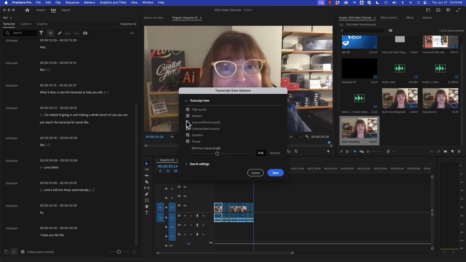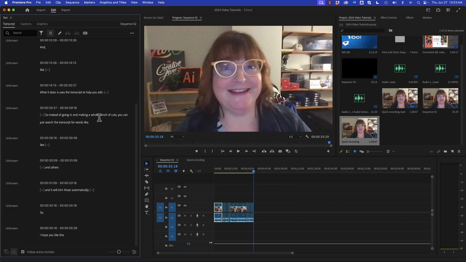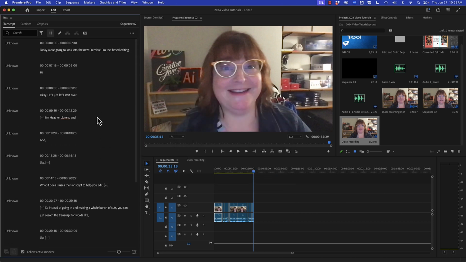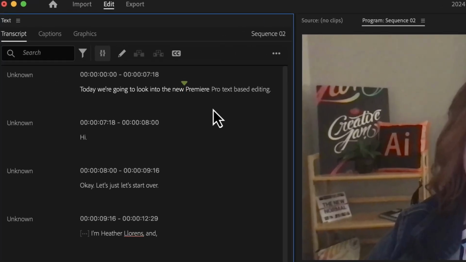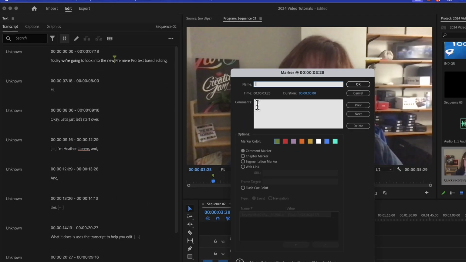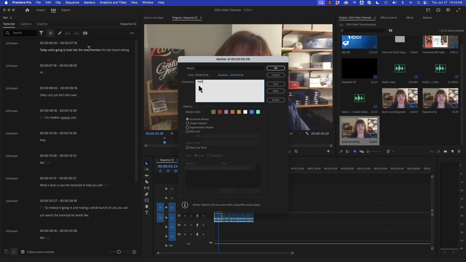Also in view options is markers. By default, this is not checked. But if you come in and check that, you can add markers within your transcript, and I like to use this as a way to mark where I might want to put in B-roll. So I'm going to click my cursor right before Premiere. I'm going to hit M on my keyboard, and you can see now I have a marker. If I double click it, I can just add a comment.